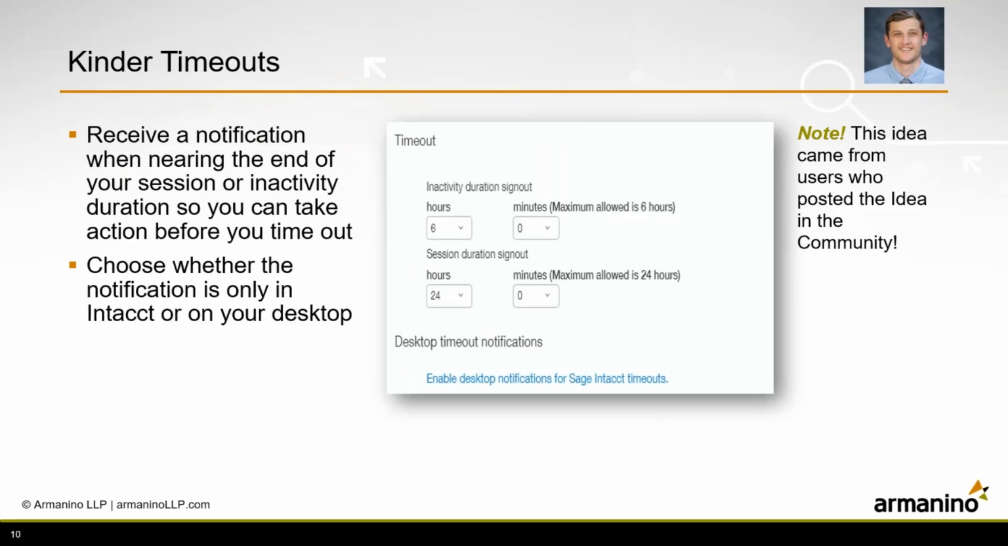The next in user experience is going to be kinder timeouts. So this is a new functionality where you're going to receive a notification when you're nearing the end of your session or your inactivity duration, so you can go ahead and take action before you get timed out. Now, there's two different ways you can choose to get this notification. One being that it'll just occur in the browser window. So if you're in Chrome, Firefox, Internet Explorer, whatever browser you're using, a pop-up will just appear on the screen and say, hey, you're about to be timed out. Do you want to continue your session? Do you not want to continue your session?